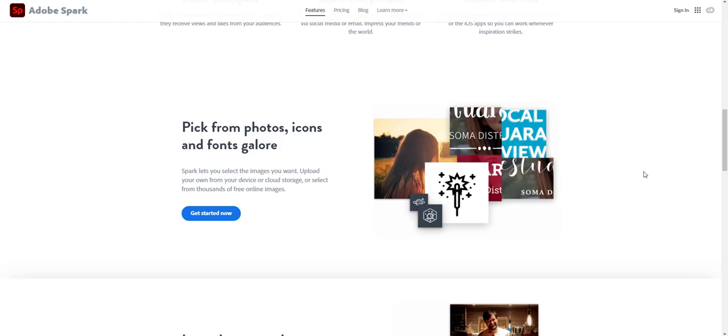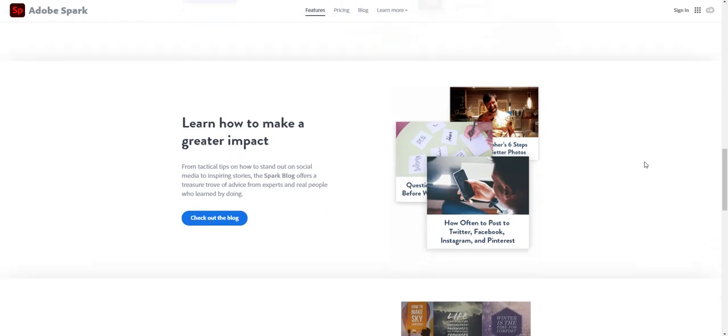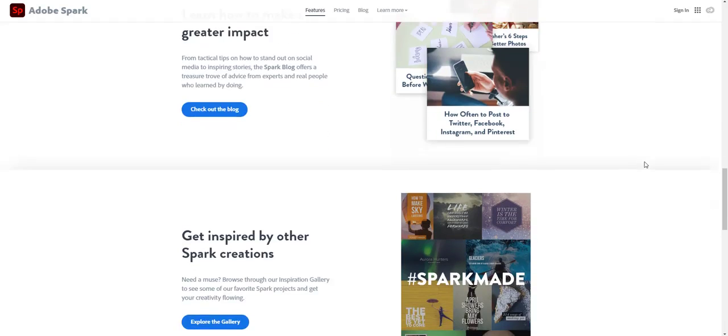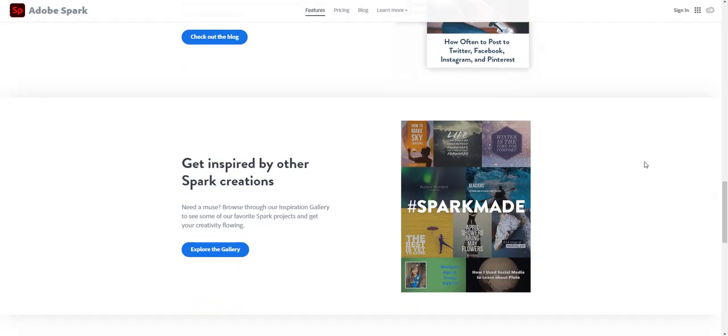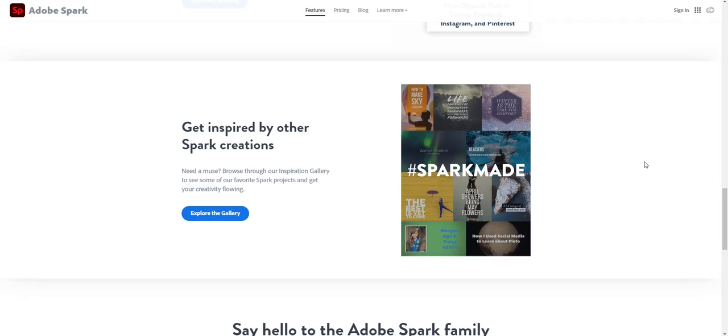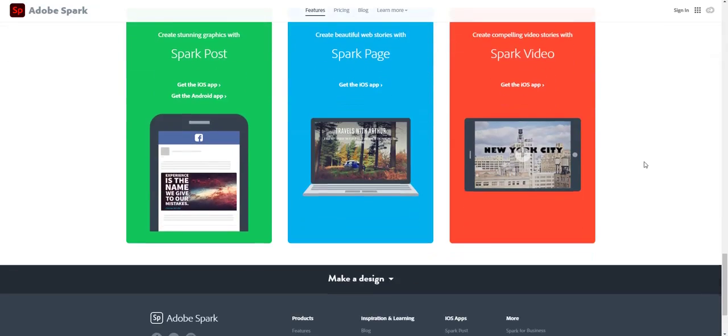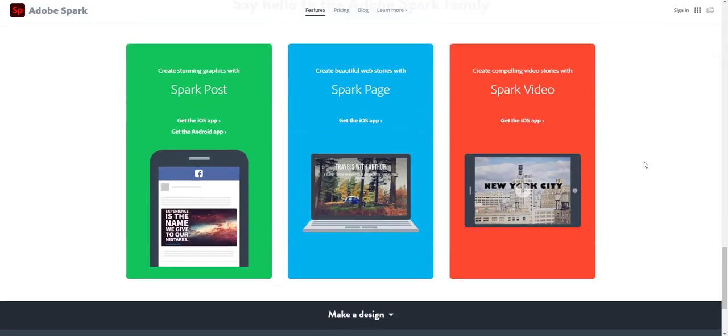Here are some examples of images, and it guides you through how to create a visually stunning looking poster or whatever you're creating. It gives you suggestions. And then you can also see in the gallery other things that other people have created. They also have 3 other categories, called Spark Post, Spark Page, and Spark Video. And those are all things that you can create.